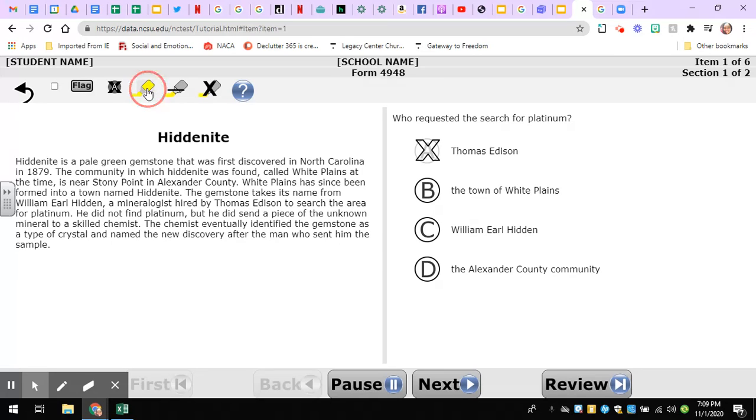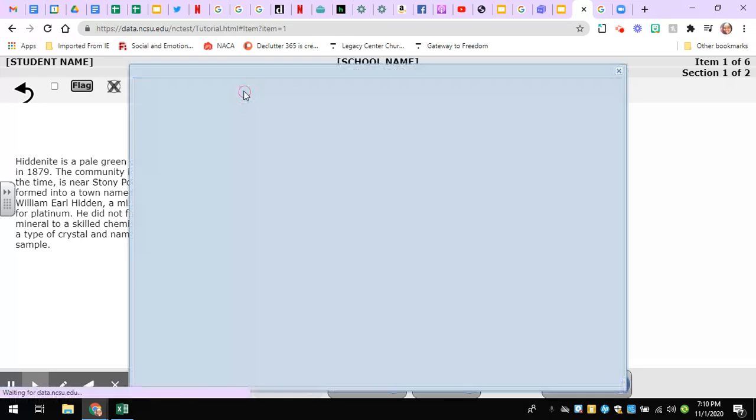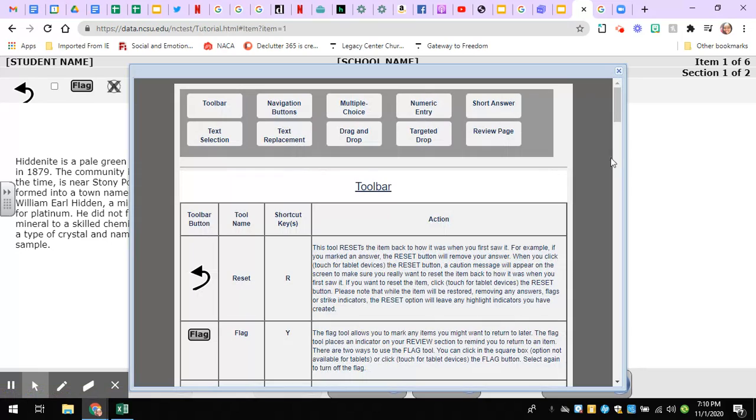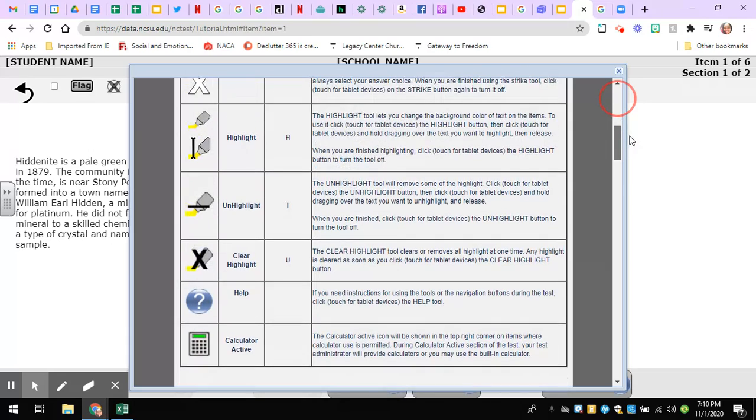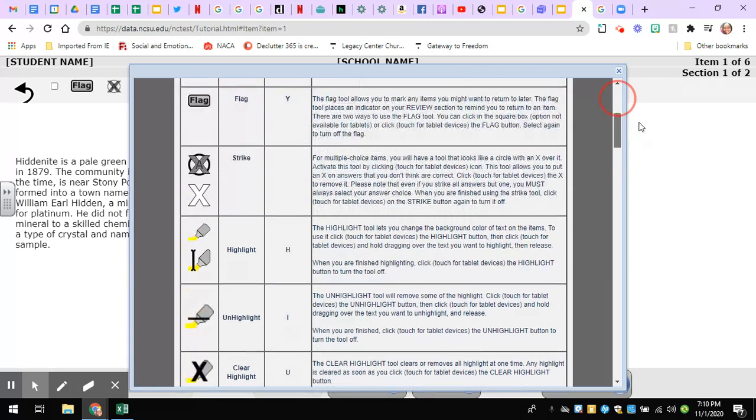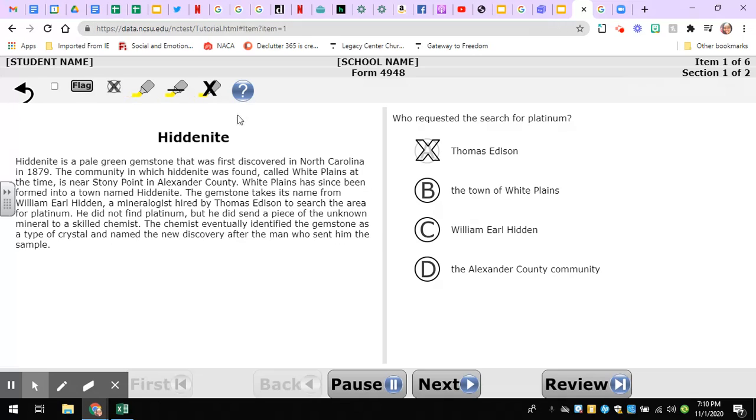Okay, that's striking. While you're reading, you may, I'm not very good at this, highlight things. You can erase that highlighting here. And you also have this handy thing that will tell you about the toolbars. So clearing the highlighting, unhighlighting, and striking through are the main things that you have here.